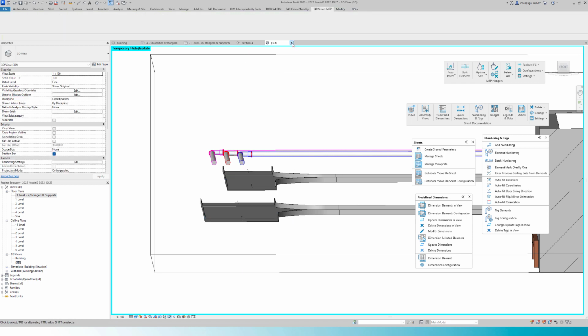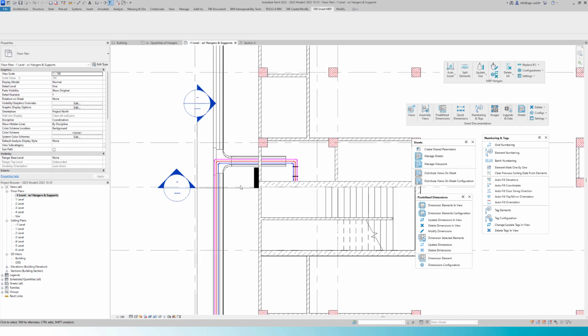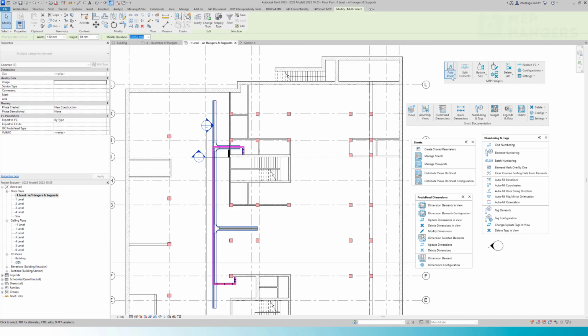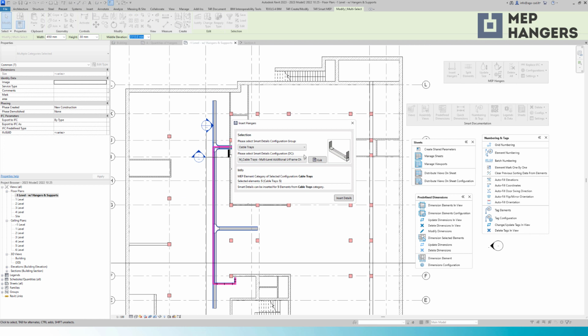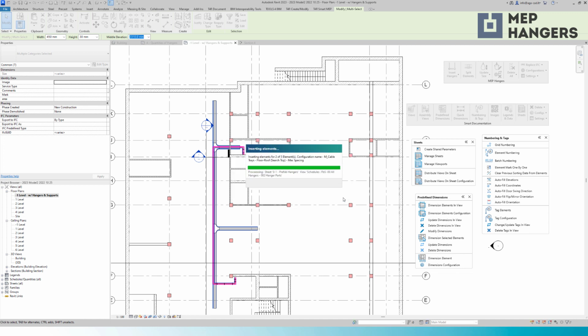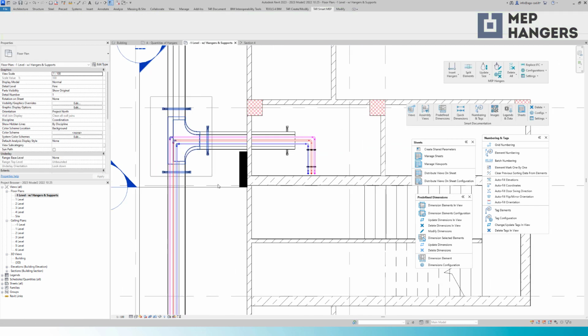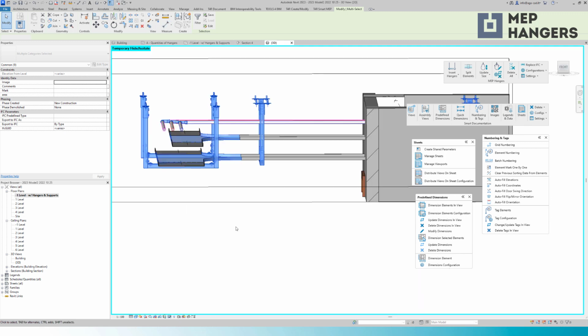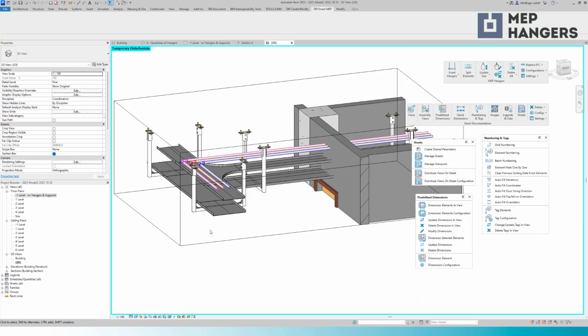Now, to start building this multi-level structure, usually I need to start with the element that's at the bottom. So my largest cable tray run. Select the whole run and insert hangers. And I will use a configuration which will insert these Unistrut frames. Okay, let's run it. And let's see the result in 3D. Okay, now I have my bottom cable trays supported.